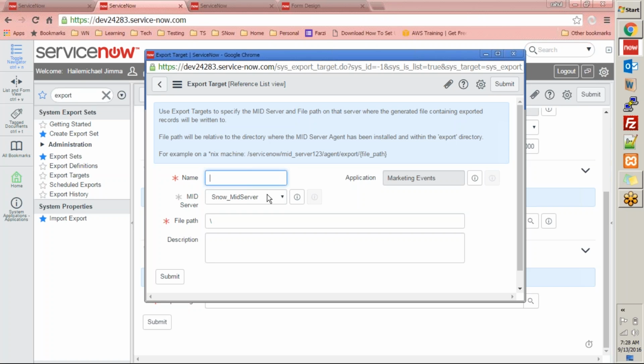I don't know if this MID server is working for you. Since it is appearing here, I'm going to pick this MID server, SNow MID server, and I'll name it my export target, and let's put it within the temp directory on the server. Is this a Windows server or a Linux server? I don't know. No, not a Linux server. It's a Windows server, all right.